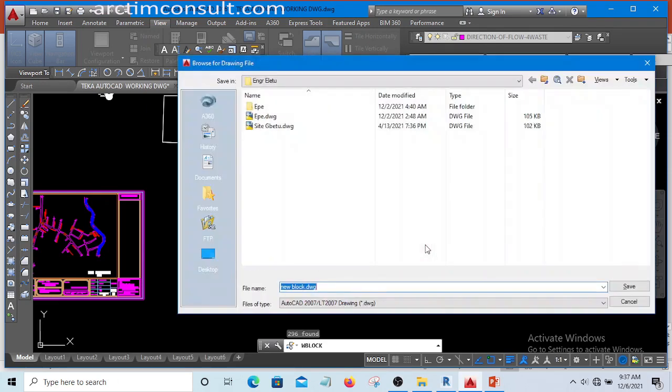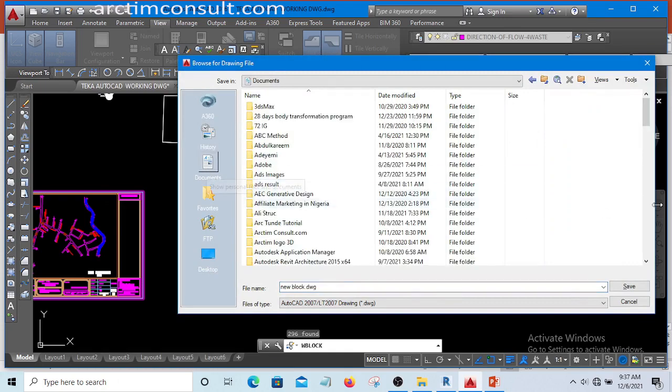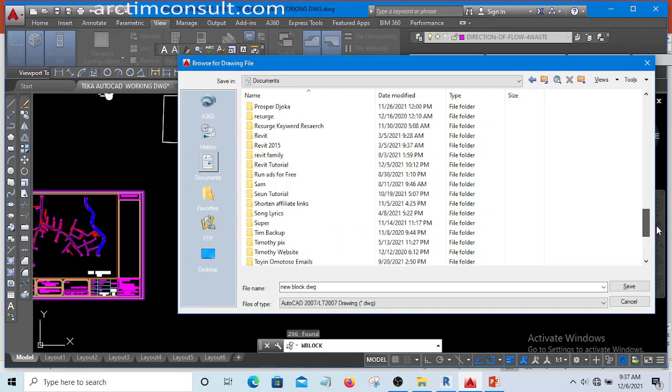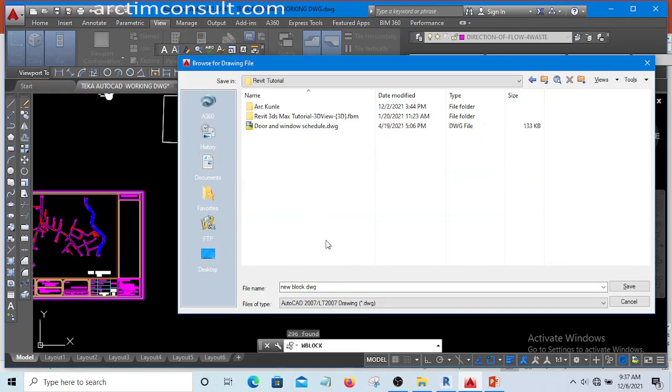Click on this button and I will go to the folder I want to save it in. This is the folder I want to save it in, and give it a name. Door and window schedule template.